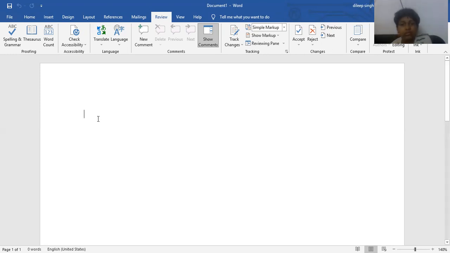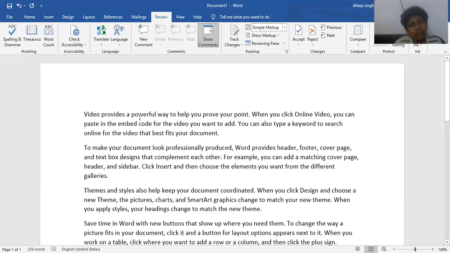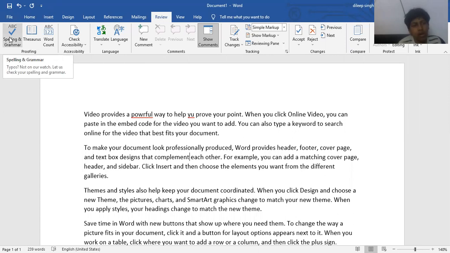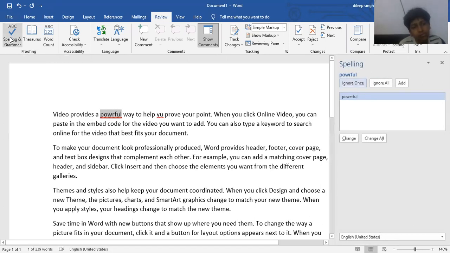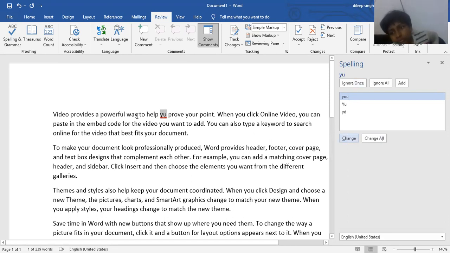If you have a paragraph like this and you make some mistakes like this, and you want to find these types of errors, that is grammatical errors, we can click on spelling and grammar and we will get the errors of our document. For example, here the word powerful is wrong. That's why it gives us a possible suggestion, and you can choose it. After clicking on change, it will correct the selected or highlighted word.